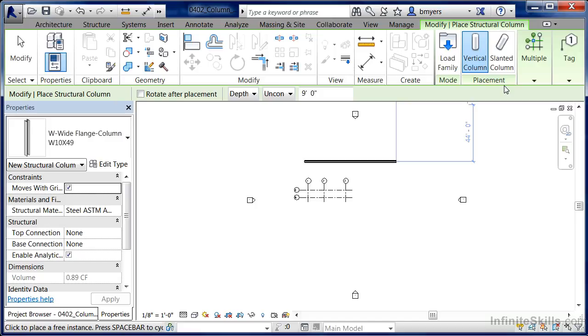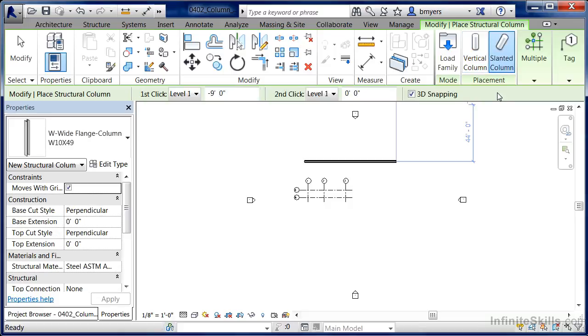All architectural columns by default are automatically vertical. If you want an architectural column to slant, you have to model it that way in the family editor. Structural columns are not that way. Structural columns you can have be vertical or slanted simply by clicking on the icon up here at the top of the screen.